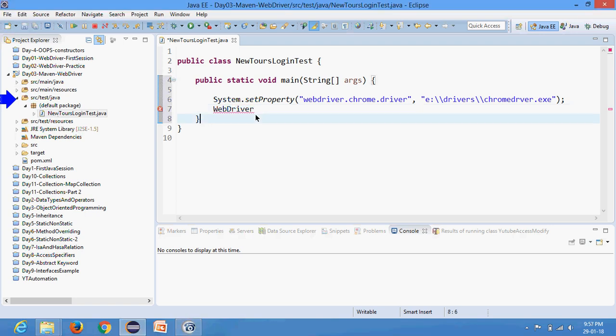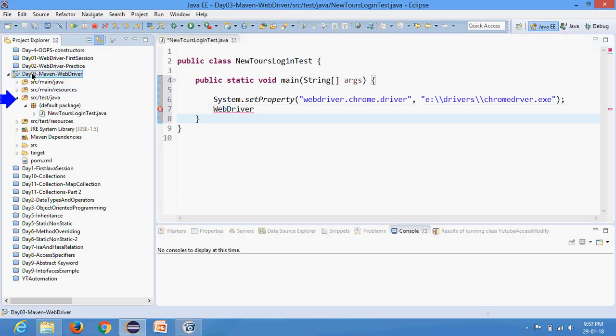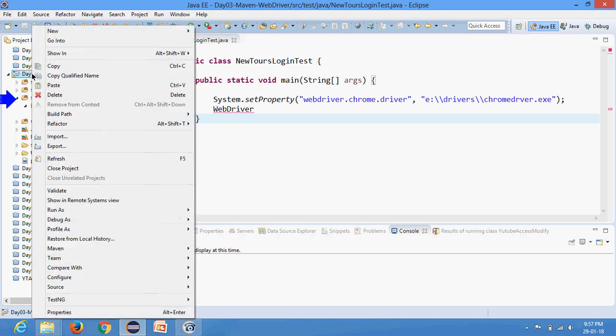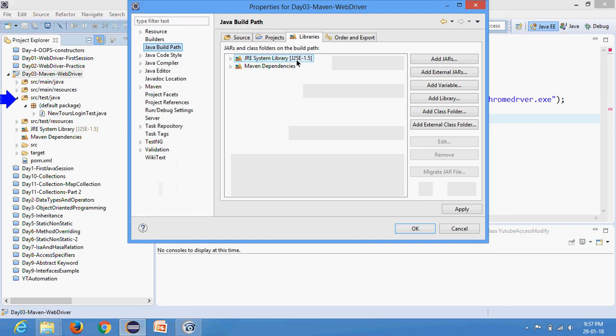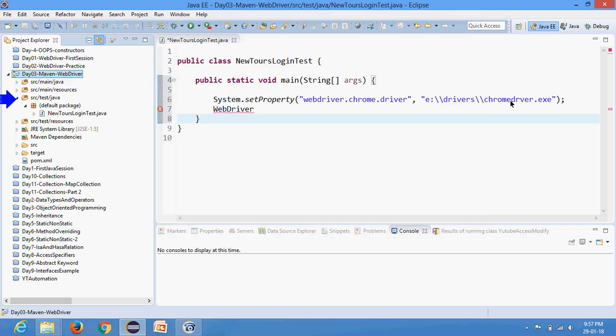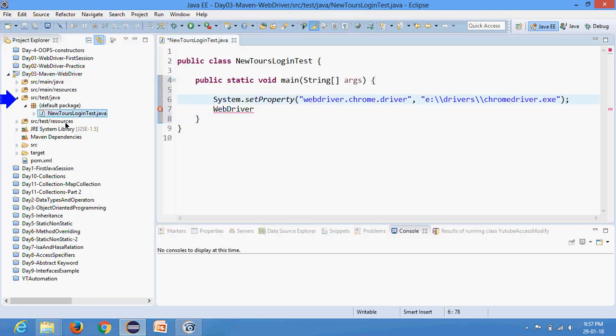Yes, guys, very good. So the reason is, in this project, what we do is, we go to the properties, Java build path, and then in the library section, we add that Selenium server standalone jar file. But guys, remember, we will be using Maven. Okay, in case of Maven, do not add any jar file in the build path.